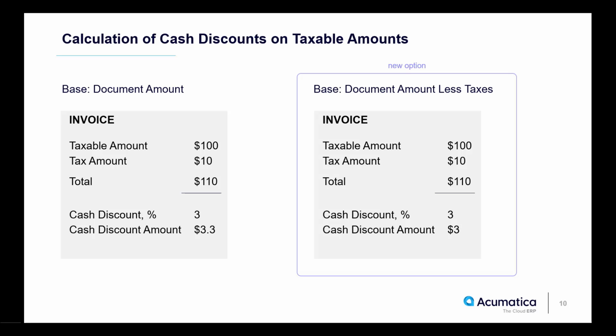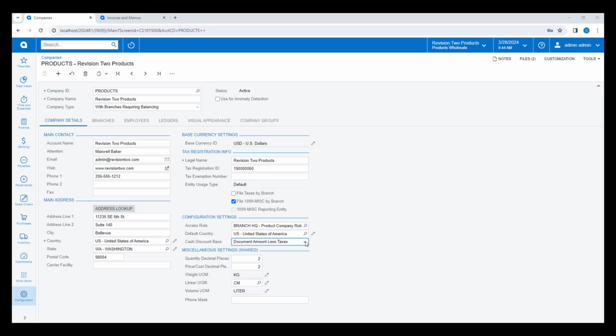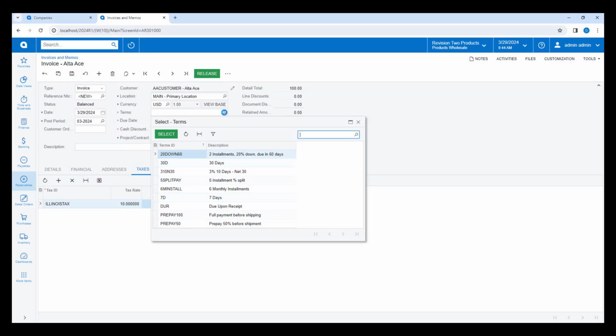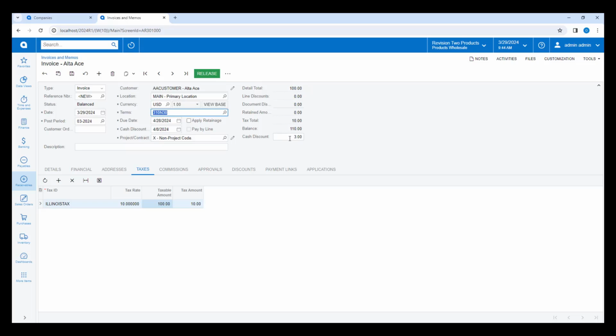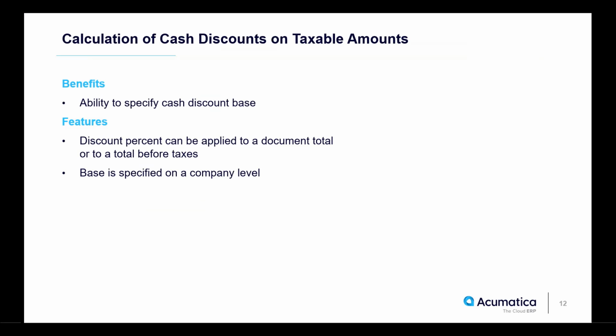To calculate a cash discount, the document percentage will be applied to the base selected for the company that issued the document. For the Products company, I have selected the document amount less taxes as the base for cash discount calculation. Now, if I create a taxable invoice with a 3% cash discount if paid within 10 days, the system will apply the percentage to the taxable amount to calculate the cash discount. Thus, if your company offers discounts on early payments, you can choose to calculate the discounts based on the document amounts or on the amounts before taxes.